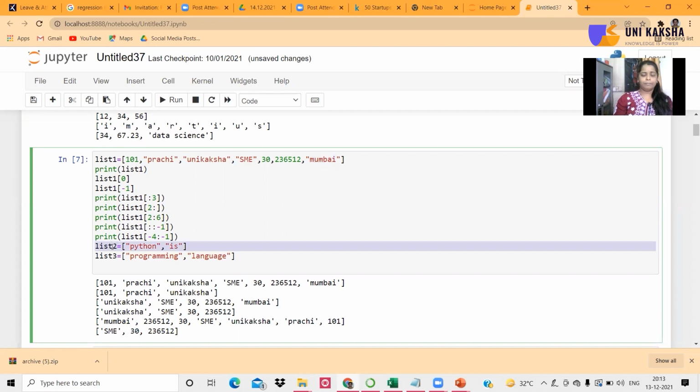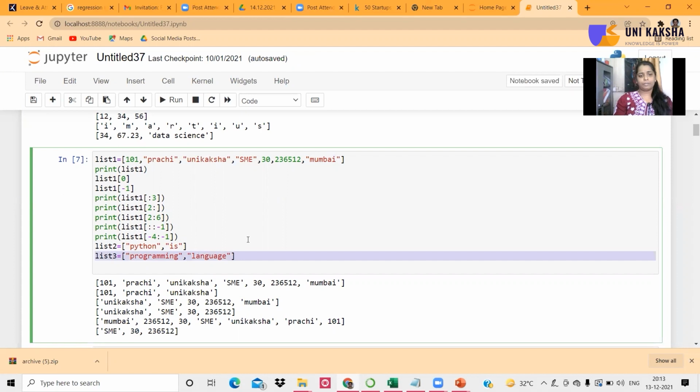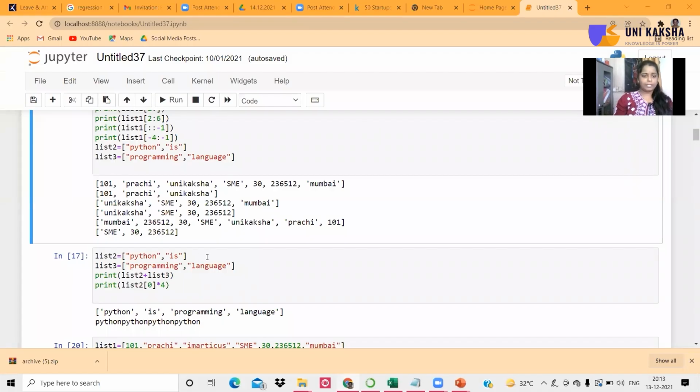Similarly, here the two lists are created. The first list consists of the string element. The other list also consists of the string element. So this is basically how we can create the list as well as how we can traverse the list using Python. Now, suppose I'm writing list 2 is equal to Python is and list 3 is equal to programming language. If I write print list 2 plus list 3, then it will concatenate the elements which are present inside list 2 as well as list 3. And that's why your answer is going to be Python is programming language, which is a concatenation of the elements present inside list 2 as well as inside list 3.